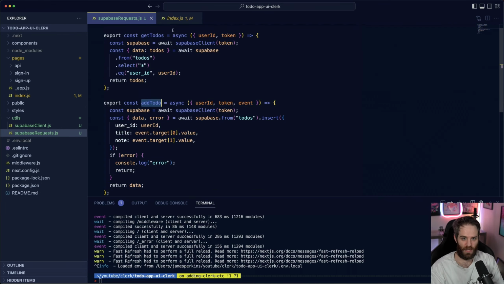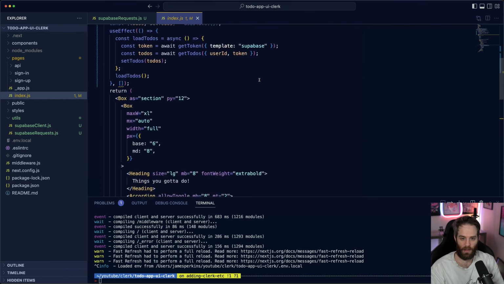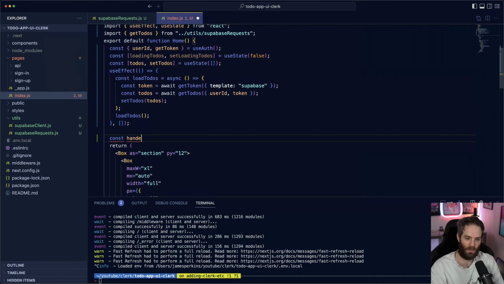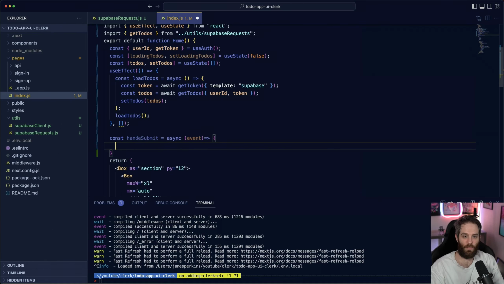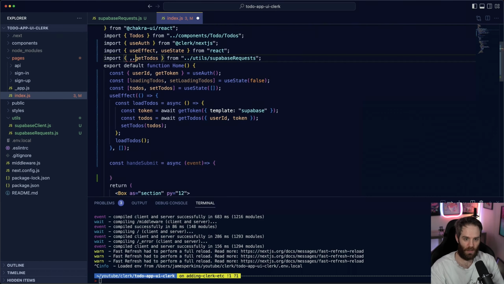Now we can use this inside of our index here as part of this type is submit. So in this form submit, we can use it here. So we'll create a function up here that says const handle submit equal to async event. And then again, we'll do similar to what we did here. First, we need to add our add to-do. So add to-do, and then we'll pass in that as part of our thing here.